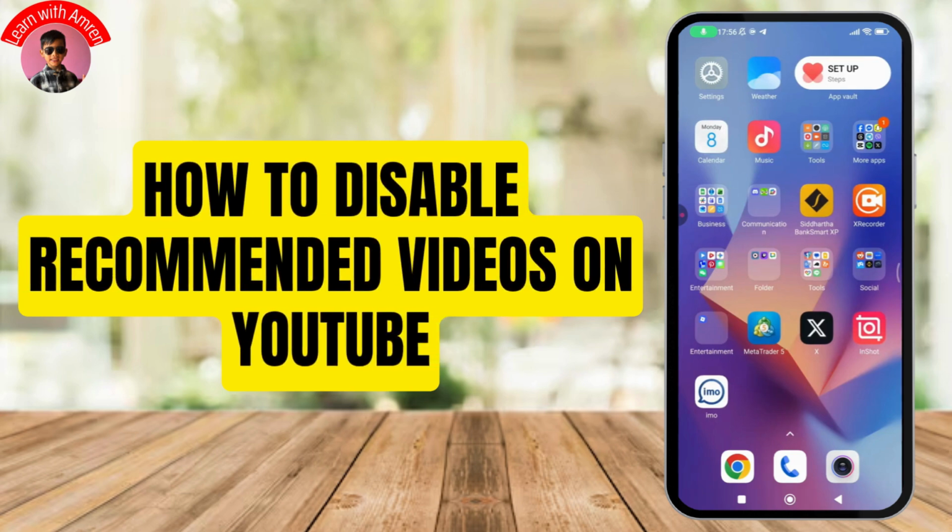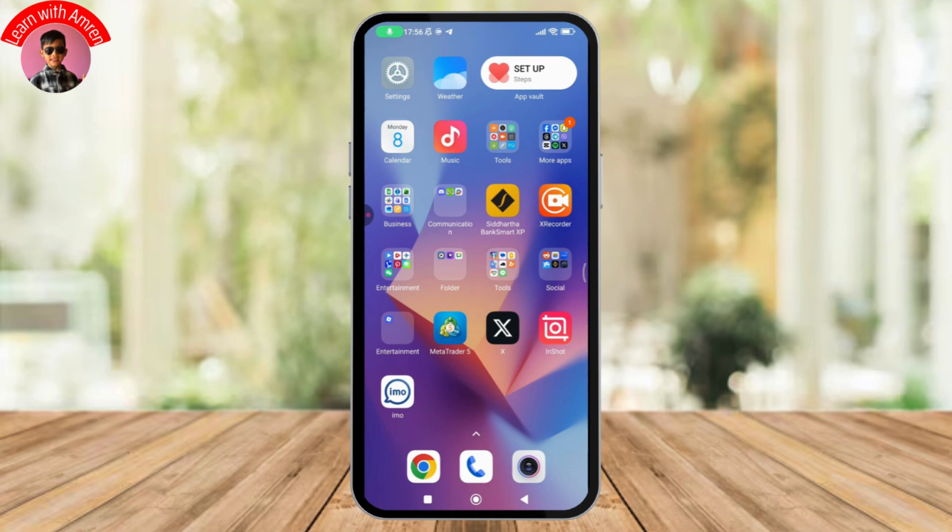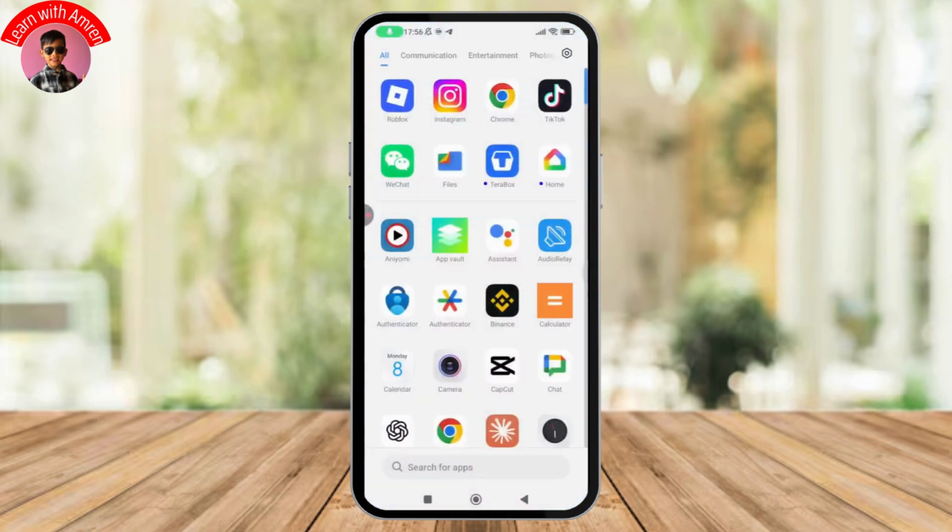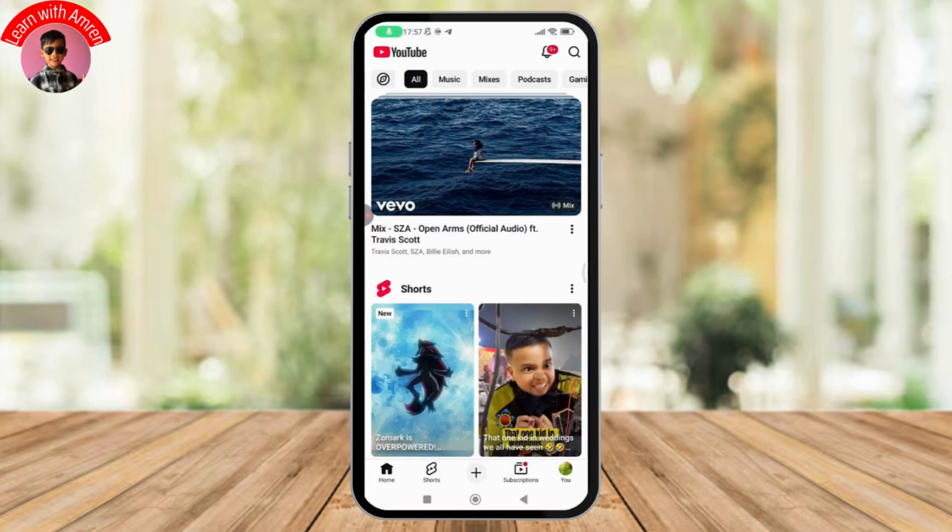How to disable recommended videos on YouTube. So if you want to disable recommended videos on YouTube, then what you need to do is first, you just need to simply open up your YouTube application and make sure that you've logged into your account.